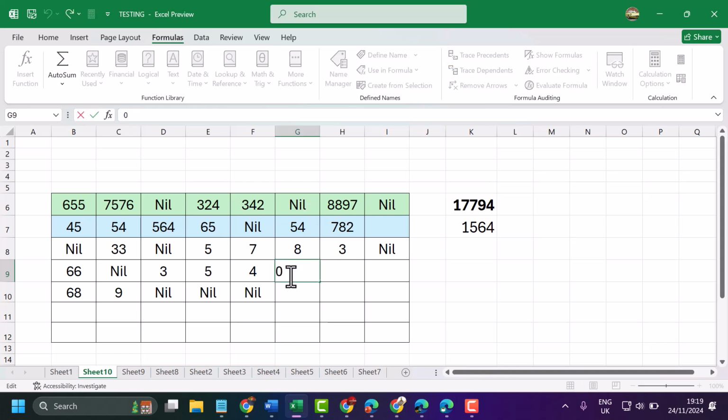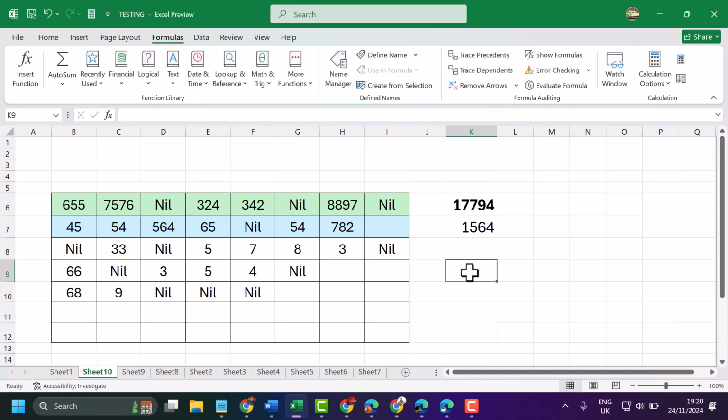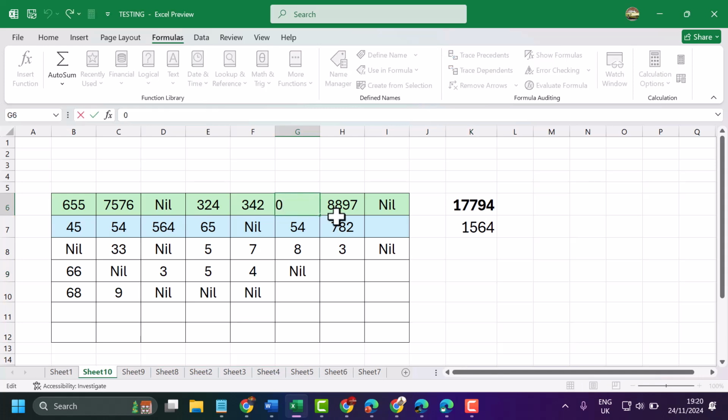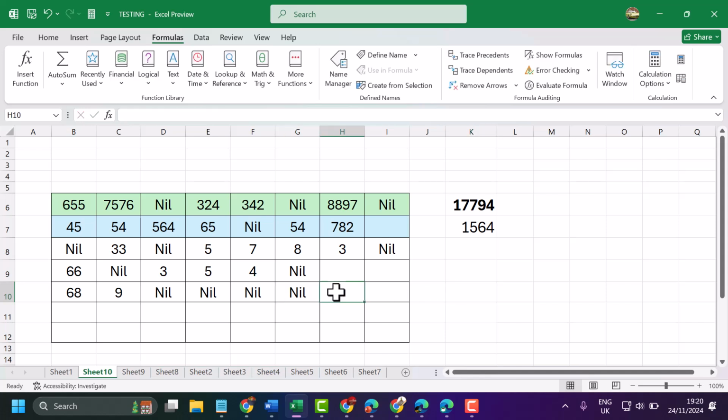If you double click, you can see here is the 0. And also if you make any number 0, it will change into nil, or if you write any other letter, it will still change into 0.